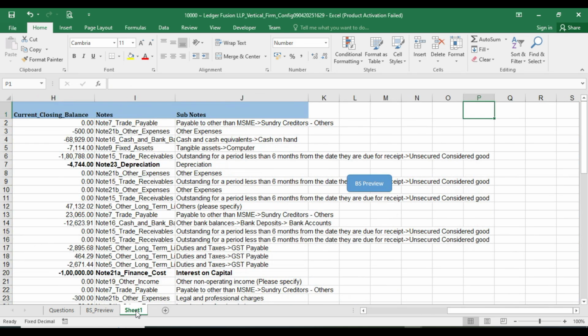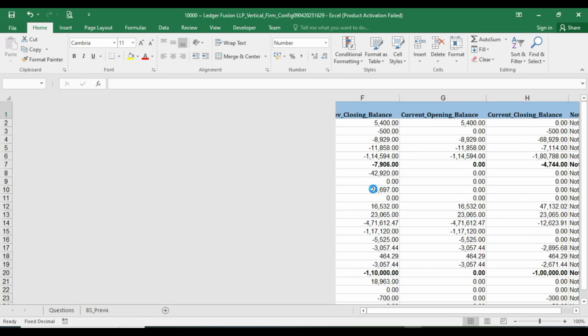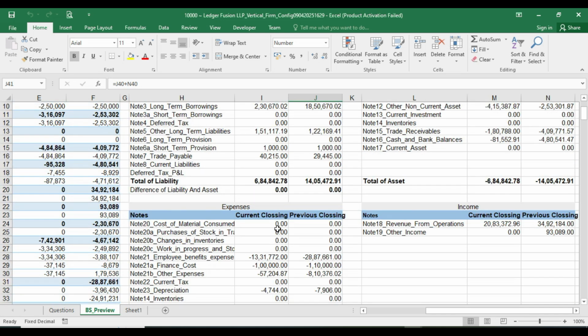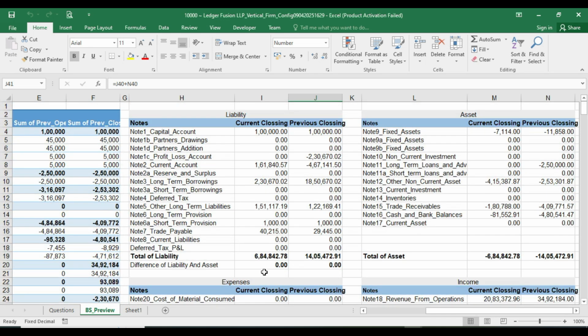Click the Balance Sheet Preview button. It will provide a horizontal view of the balance sheet and profit and loss account. If the balance sheet is matching, user can upload the configuration file. If the balance sheet is not matching, this means some configuration is wrongly done. Revisit sheet 1 and fine-tune the configurations. After this, save the configuration file.